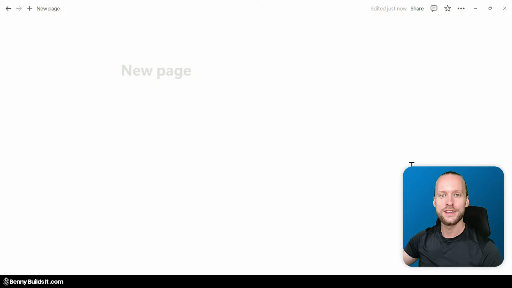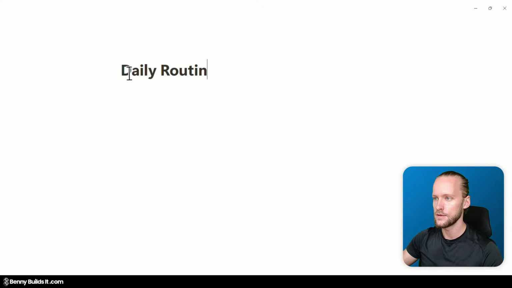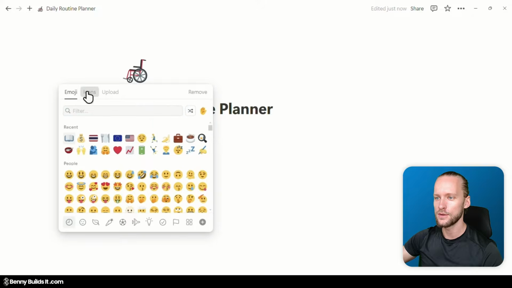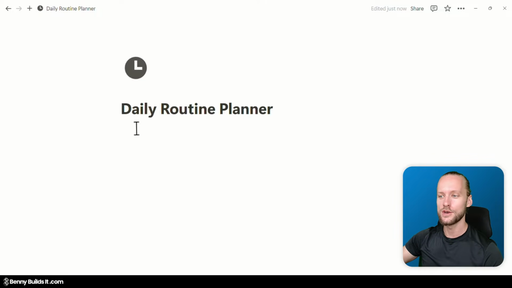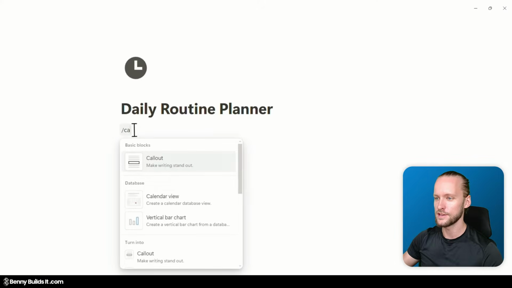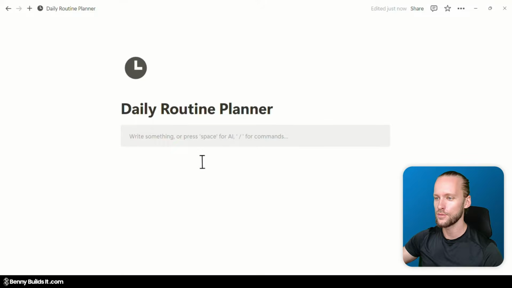As always, we are starting completely from scratch with a new page in my Notion workspace, which I'm gonna call Daily Routine Planner. And we're gonna add an icon to it. Here, I'm gonna look for the clock icon. Then I'm gonna jump into the empty page and I type /call and I select a callout block, which in my case is already formatted to be gray.